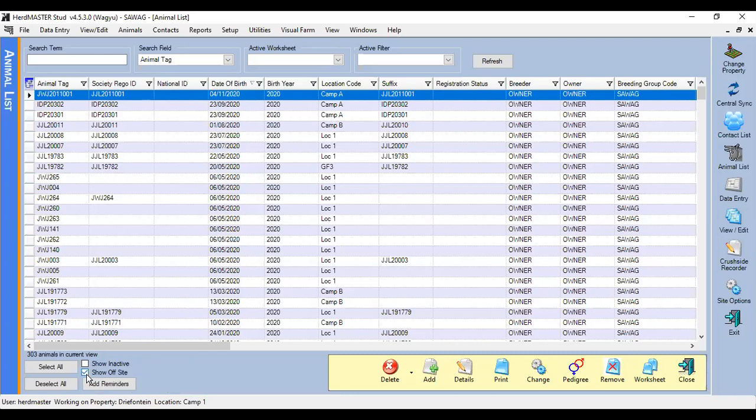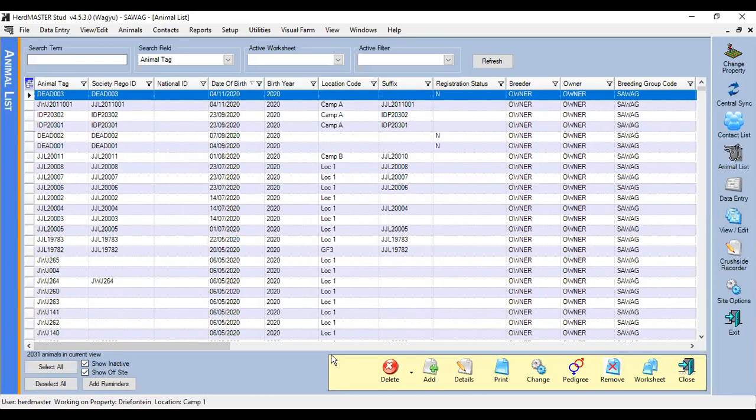But if you can't find an animal and you know it's your animal and you have various properties and locations, just make sure your show off-site is ticked so that it can show all the animals. You'll see on the bottom left, it shows how many animals are in my current view. So currently I have 303 active. If I tick inactive as well, there's 2031. So those are all the animals that are on here. But I just want to see active.